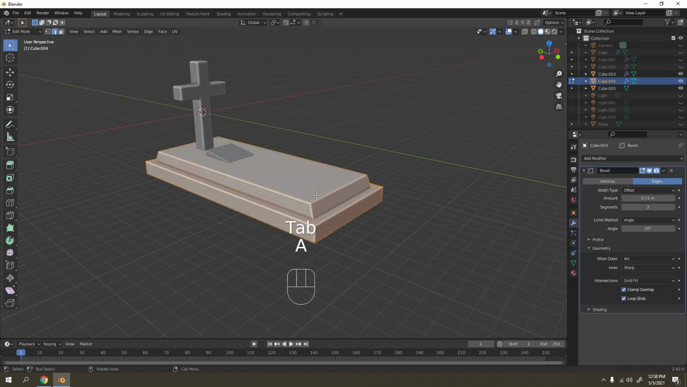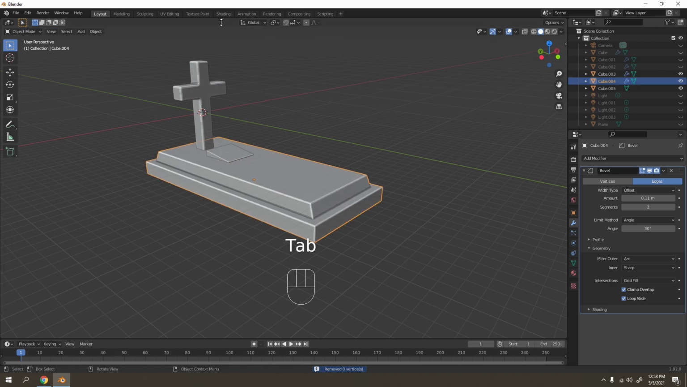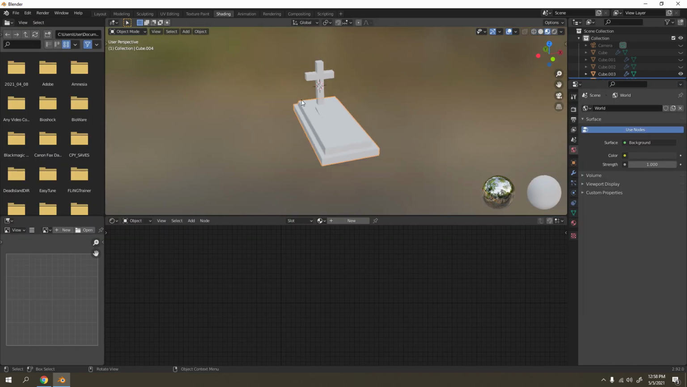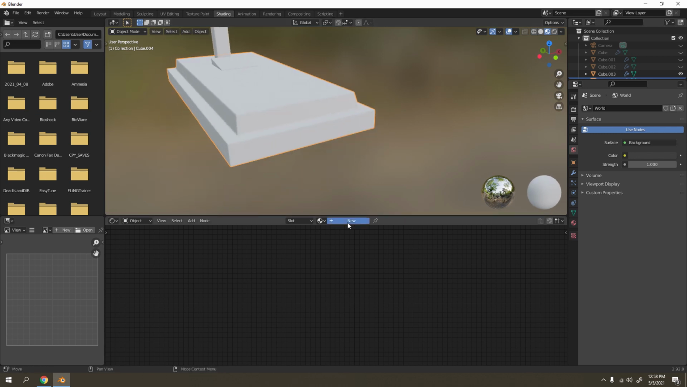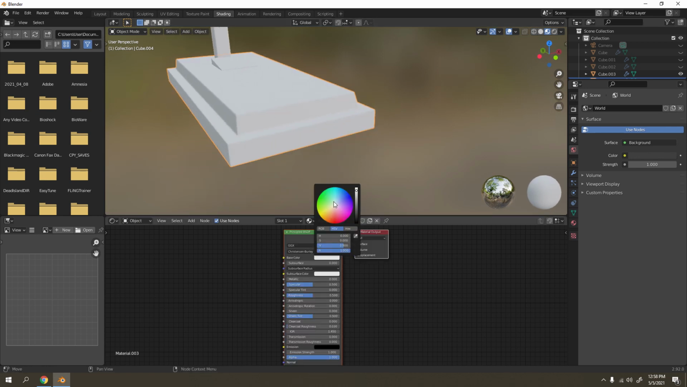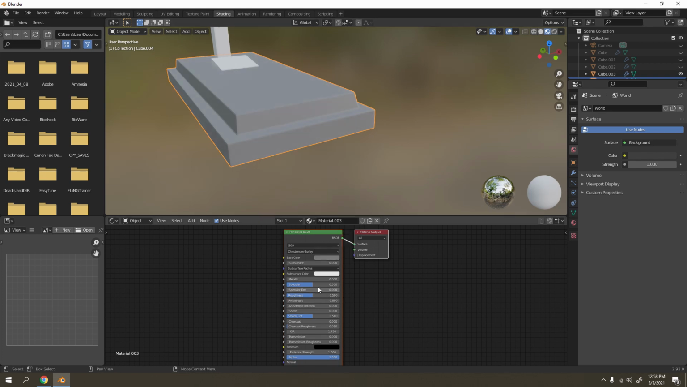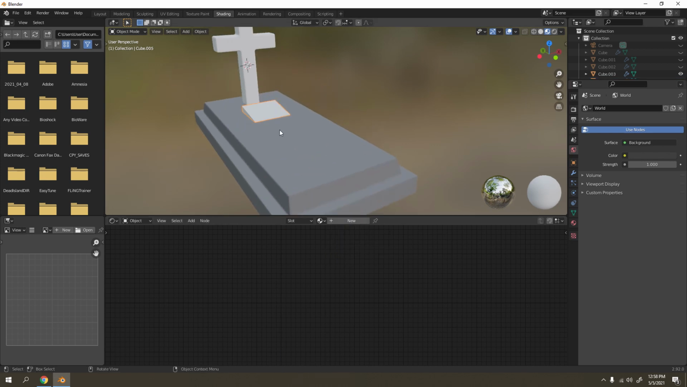Let's see if we have doubles. Press M, merge by distance. We don't have doubles, and that's good. Now let's shade it. The cement, this one. I'm going with a darkish cement look. Of course, I don't need the specular, so I'm going to set it to 0 and the roughness to 1. Same as these two.